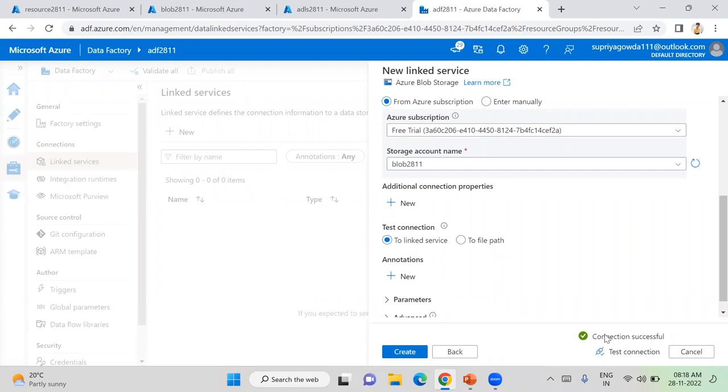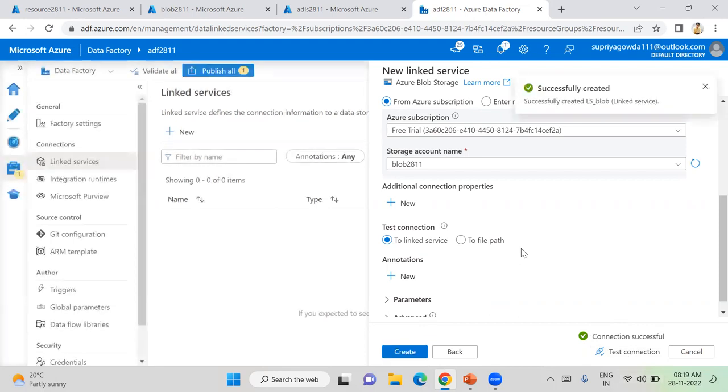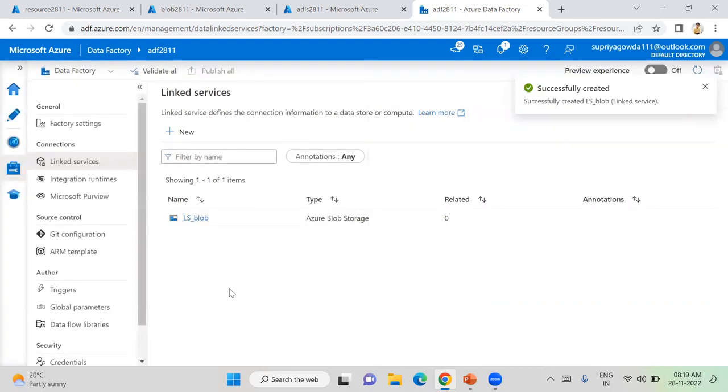If the connection fails, it means you are making some mistakes in some of the steps. If the connection is successful, then only can we access the data from that linked service. So make sure you check that point before creating a blob storage or any linked service. In this way we'll create a linked service. You can see this is the linked service for blob storage, and you can also see the type is Azure Blob Storage.